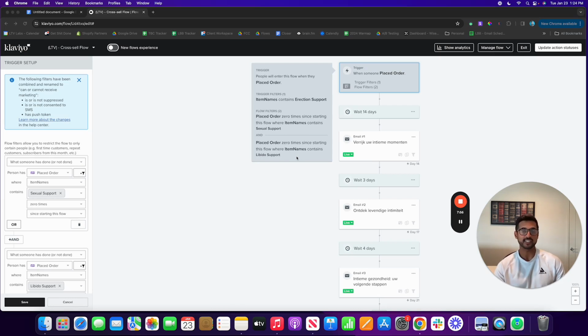What this basically means is that this flow is going to get triggered when someone places an order where the actual item name equals product A, and then they'll be entered into this flow. That means they're eligible to be receiving emails within this flow. And then the flow filters will just tell Klaviyo that if someone does not place any order where the item names contain product B and the item names don't contain product C either, then let's just continue to send them emails until they purchase from us. And if they do purchase one of these items, then at that point they're not going to be receiving any of these emails any longer.